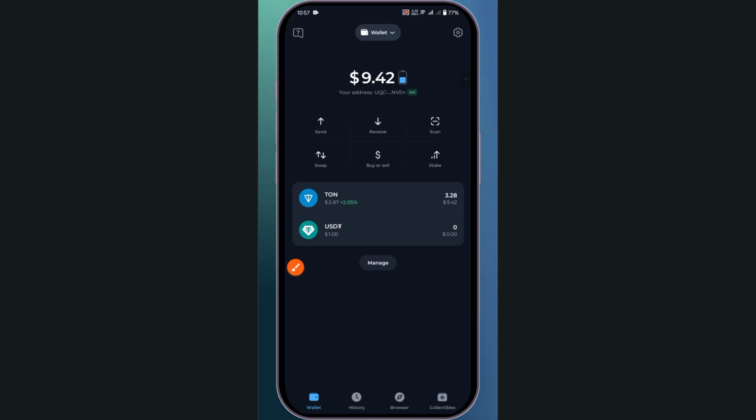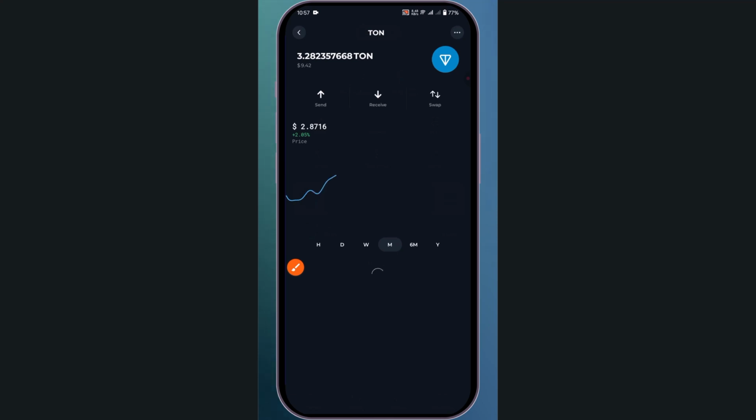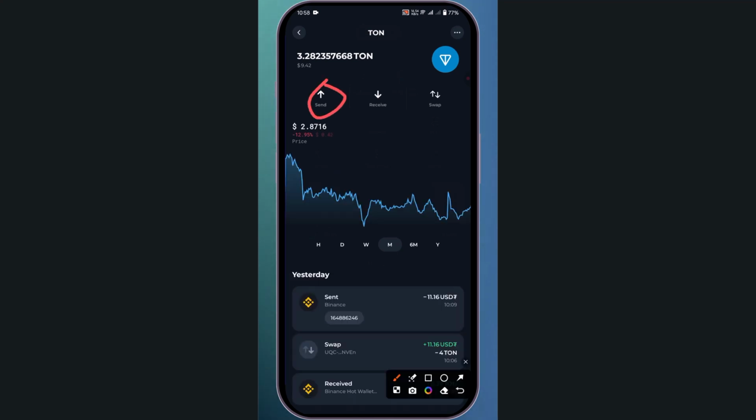In this video, I'll show you the step-by-step method to transfer TON from Tonkeeper to Binance. So let's get started. As you can see, I have some funds in my Tonkeeper and I'll transfer this to the Binance exchange. To transfer, first click on TON, then select send.